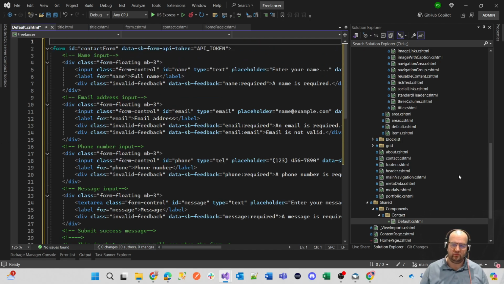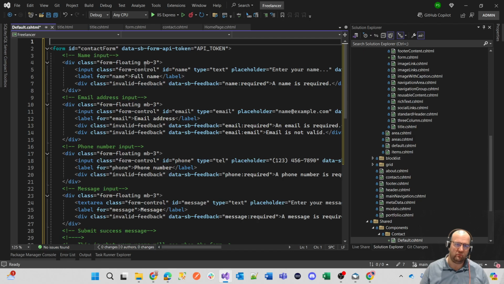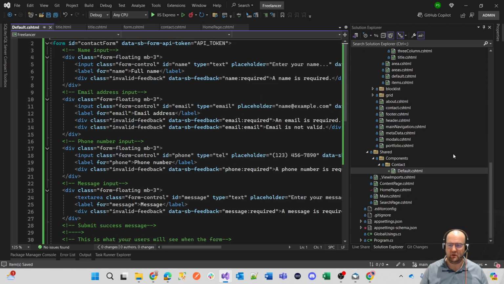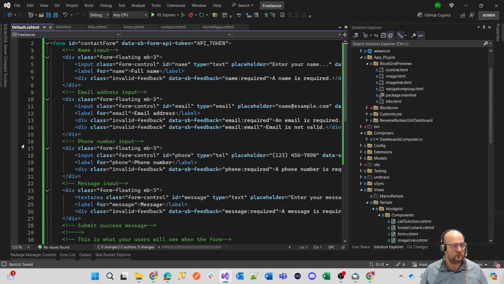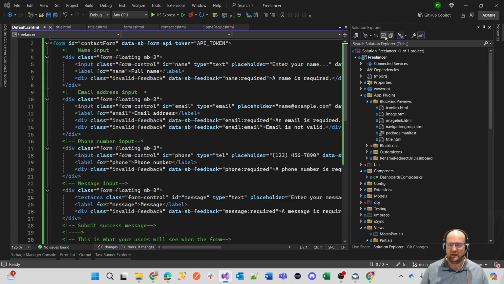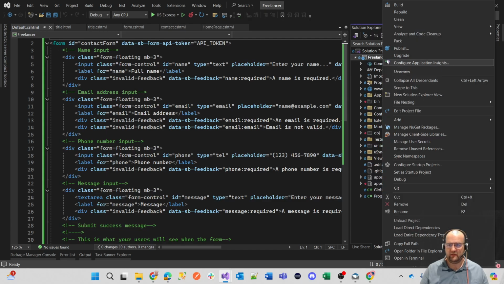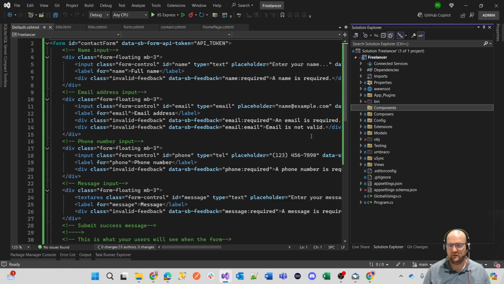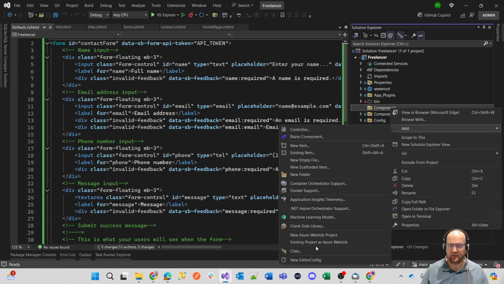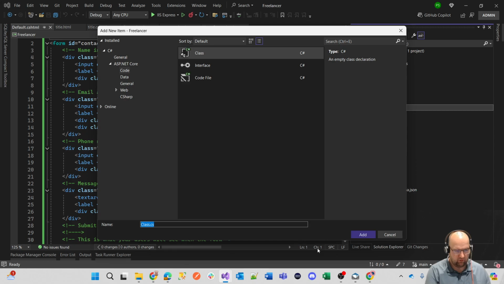Right, so we've got that to be the form. We can sort this out in a moment, but we need to create ourselves a component. We need a view component, so it's in a components folder. So up here, we just collapse this and we go add folder, right click, add folder, components. And then in that, we want to add a new class, and we'll call this ContactViewComponent.